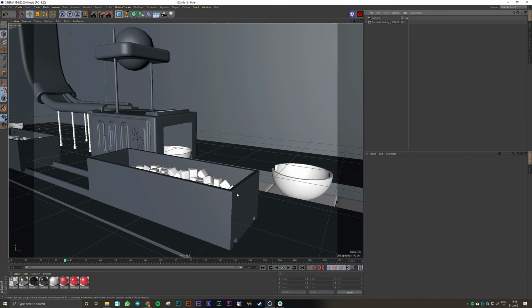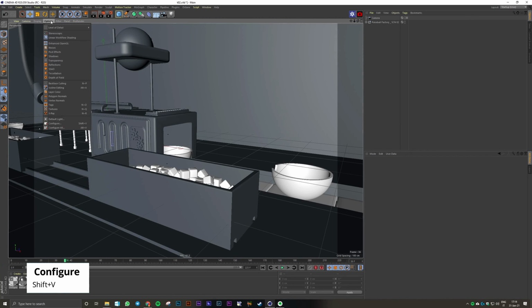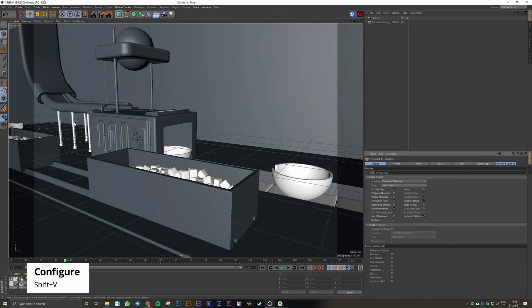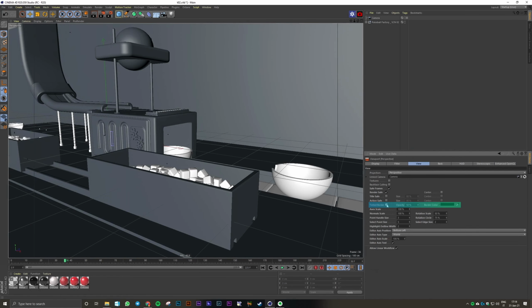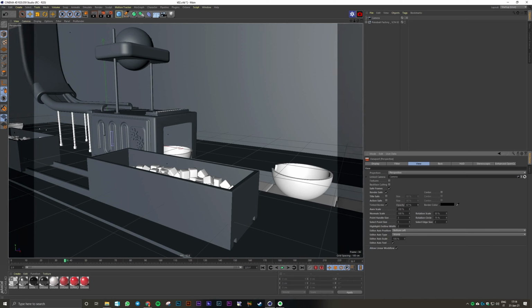Some last tips that will improve your life quality in Cinema 4D, trust me. Go to Option, Configure or Shift V and click on the View tab. Here we can find a useful function called Tint Borders. With this, we can darken the area that will not be exported in our final animation.